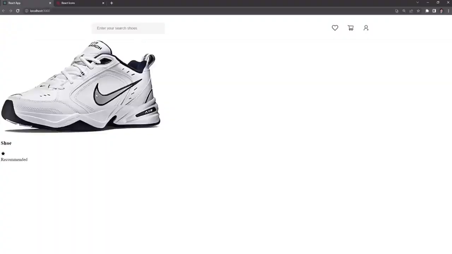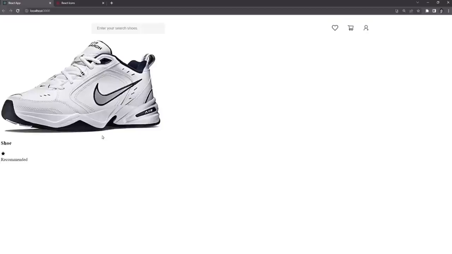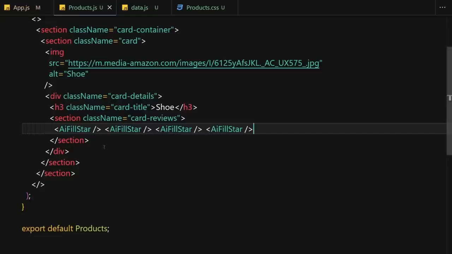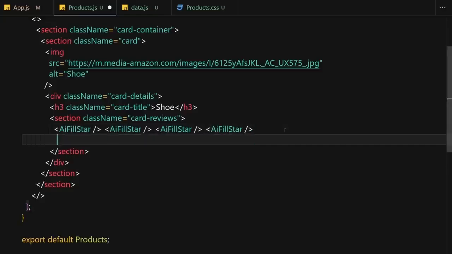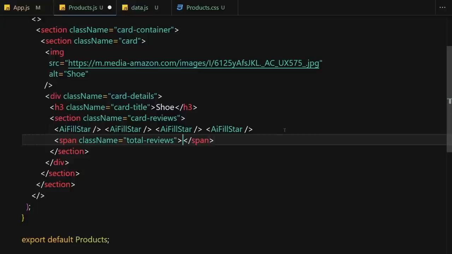Okay, so now if you save our file, here you can see we are now getting our shoe, we are getting the title, and we are also getting our star. But we would need 4 stars for this one. So 1, 2, 3, 4. Now if you save that, here you can see we are getting 4 stars right here. Okay, so that's cool as well. I'm also going to provide a span with the class of total reviews, and put something like 5 reviews or 4 reviews, which would be fine.